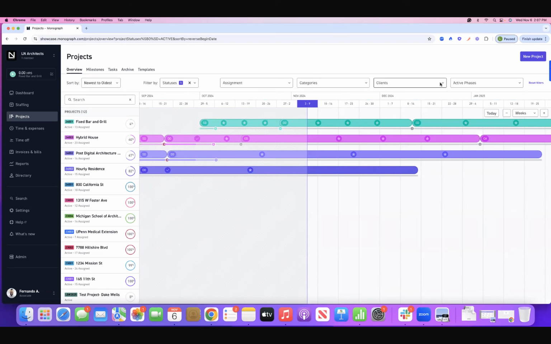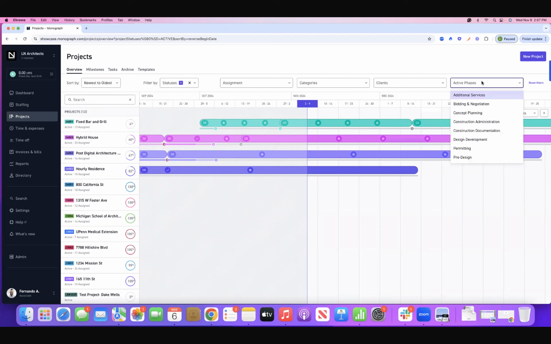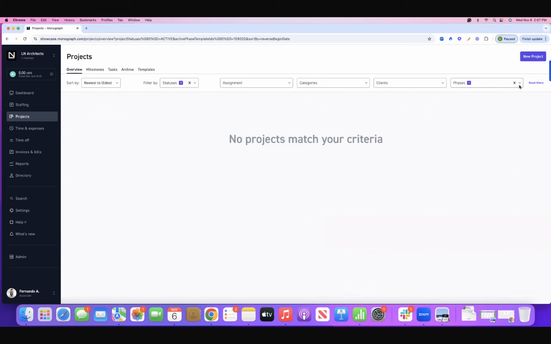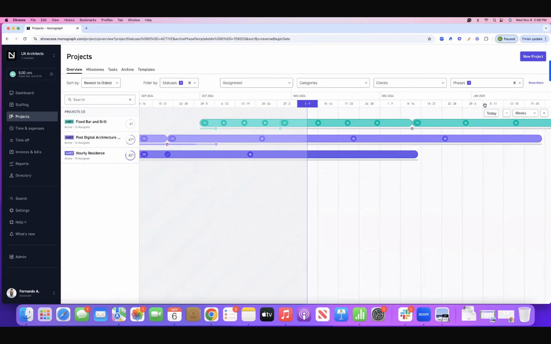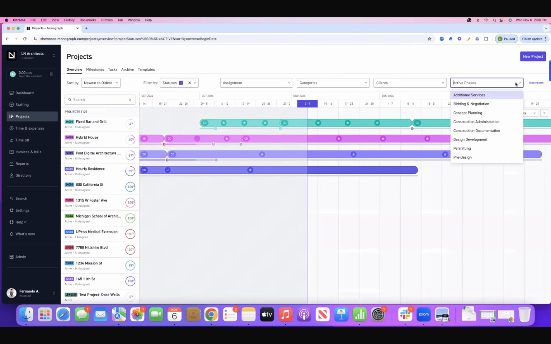And then if you have clients, maybe with multiple projects, you can filter by client. And then inherent to being built by architects, Darwin, we can also filter by phase. Maybe I want to look at my projects that are in schematic design. I don't have any. Let me see. Let's go to design development. All right, these are my projects in design development right now. Maybe I want to look at mine that are in CA. They're all customizable, these phases. We just put in a lot of the standard AIA phases.